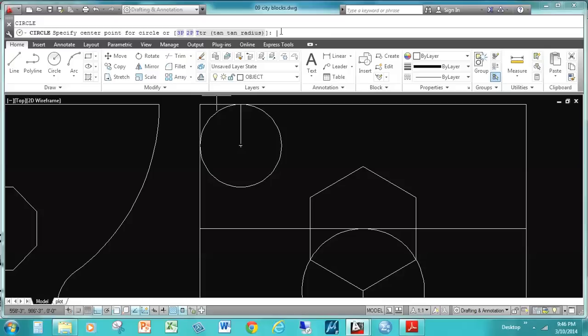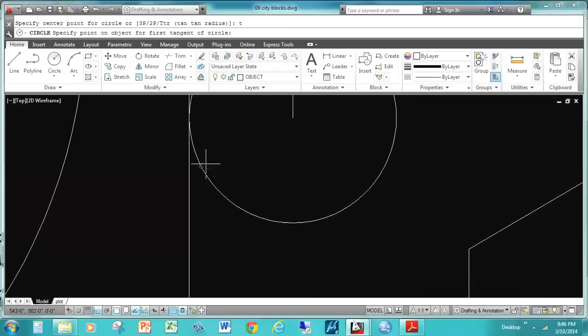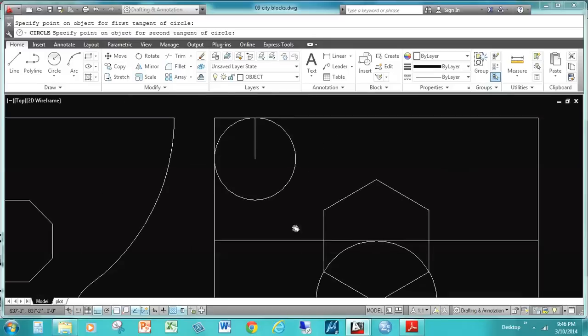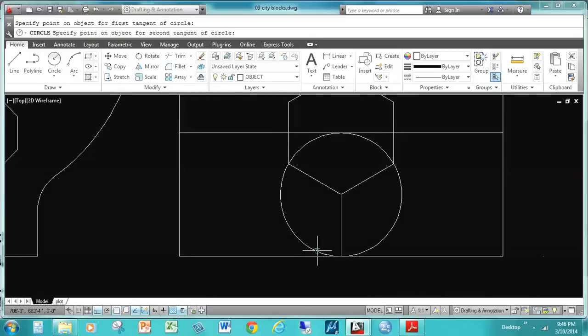If I just type T, enter, AutoCAD automatically selects the TTR option. Now I have to snap to tangent. Please make sure to snap to this part and not here. Otherwise, the arc or circle will be drawn in the opposite direction. Click here for the first tangent, click here for the second tangent, and then we have to read the command line.